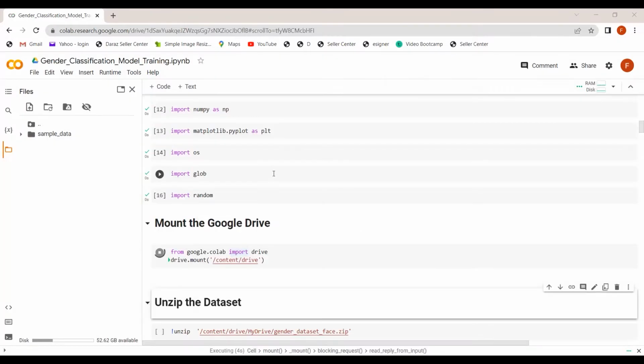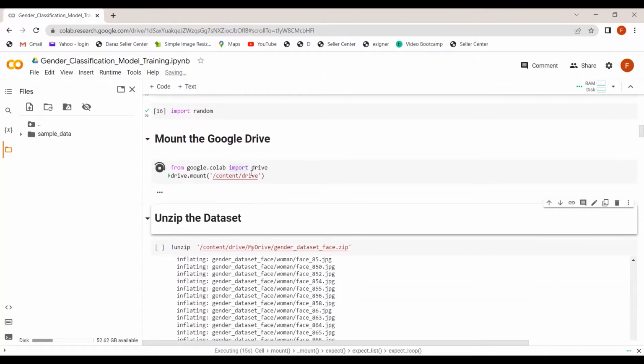In this way, I will connect the Google Drive with my Google Colab notebook. This might take a few seconds. Okay, so in this way, we mount the Google Drive with our Google Colab notebook, so we can access the dataset from the drive and download this dataset into our Google Colab notebook. This might take a few minutes. So we have mounted the drive with our Google Colab notebook.